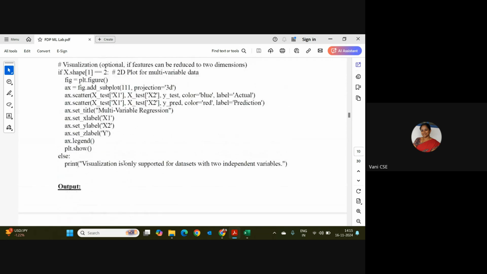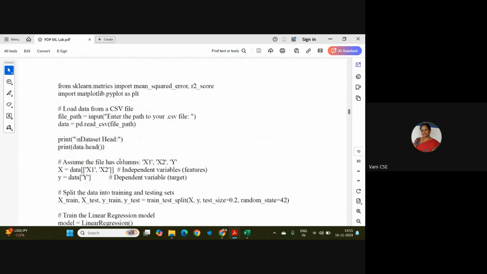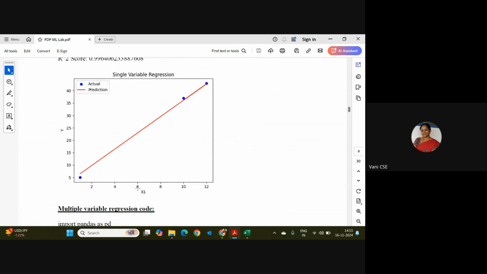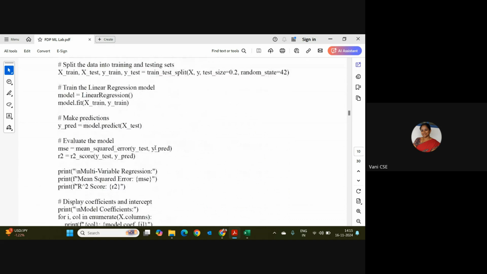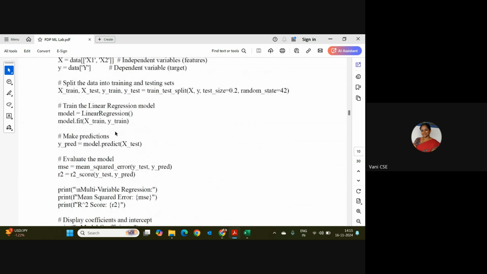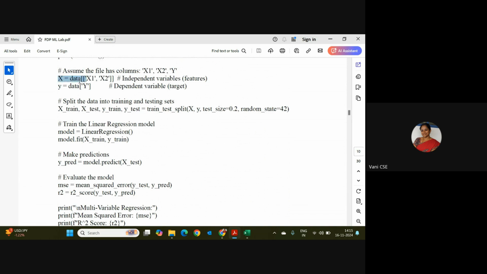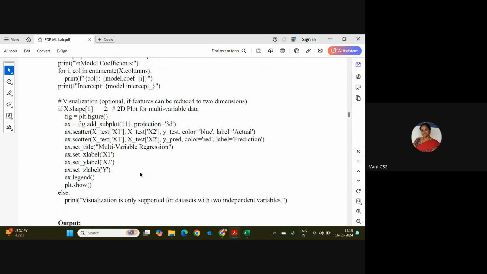What is the difference here? In the previous model, I used only X1 along with Y. But here I have taken both X1 and X2. So this is the difference. I have taken both X1 and X2 and evaluated them against Y. So how do I visualize this? Both need to be visualized.